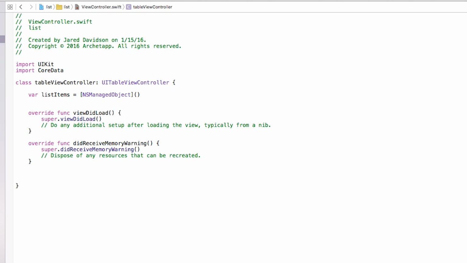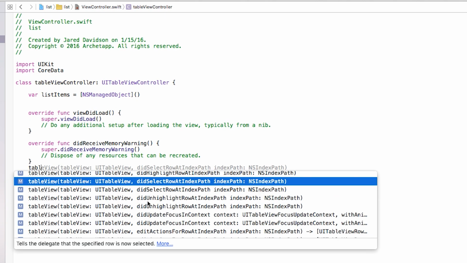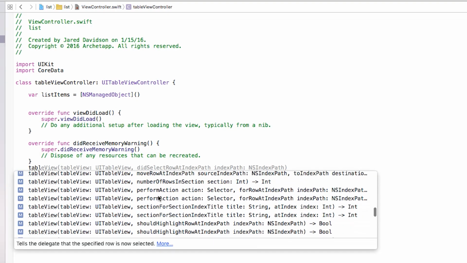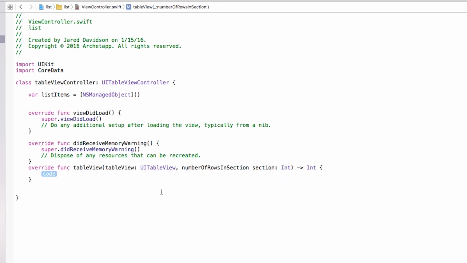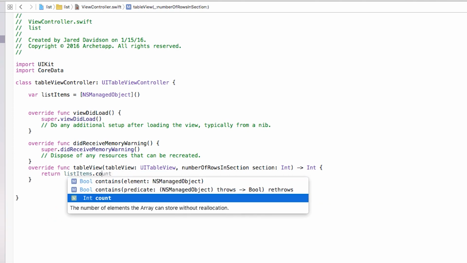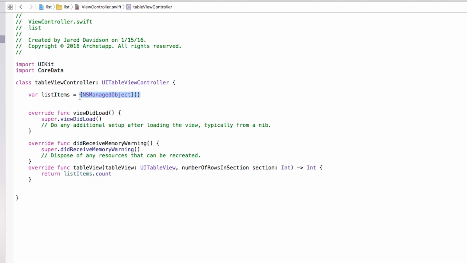Now another thing we need to do down here is edit our table view. So we're just going to type in tableView and then go down here where it says number of rows in section. So just tab that all in. And right here it's looking for an integer. So we want to return the integer. So we're going to say return the integer of our listItems.count. So we're counting the amount of objects that are inside of here. And these NSManagedObjects is going to be essentially everything that's inside of our Core Data.